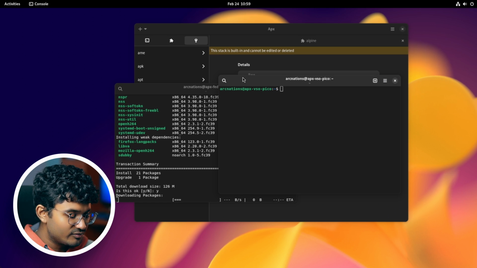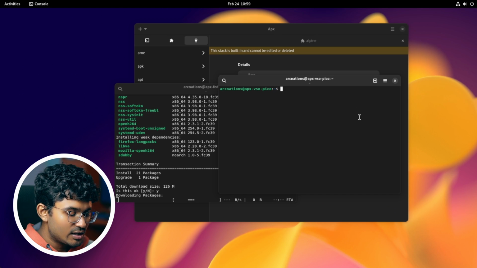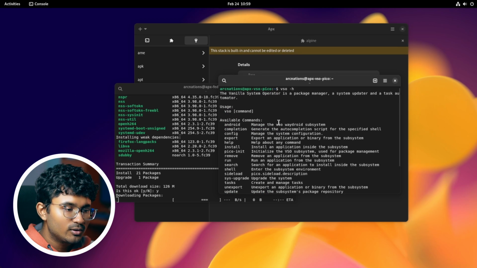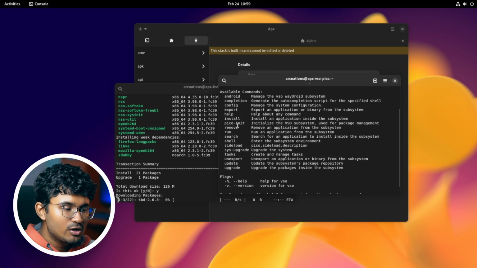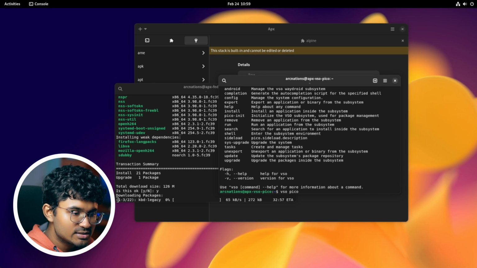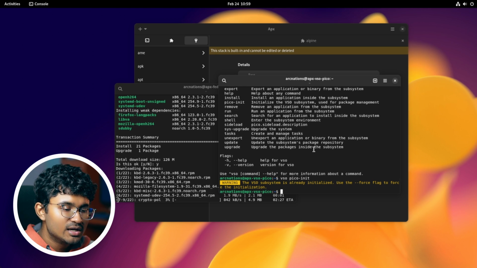So for Android, we have the VSO for doing all the stuff. It's actually the package manager inside Vanilla OS. So we can go for VSO H, which gives us all these options available. So you can do Android, completion, config, export and all, everything. Pico init does the initialization work, but it's already initialized. So if I run Pico init, it shows you that the VSO system is already initialized, so we don't need to do that. But what we're interested in is the Android.